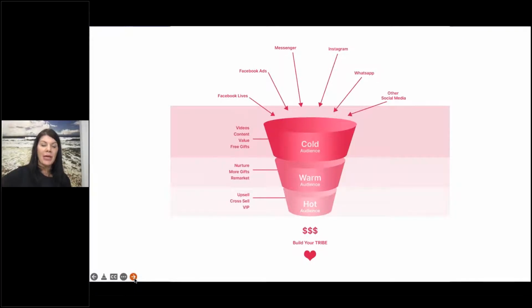So I want to take a step back again and just show you where we're going. We have our cold audience, that's what we've just researched. We now want to turn them into a warm audience. How do we do that? We want to nurture them, add value, rain them with gifts, and remarket to them to turn them into a hot audience. A hot audience is the people that have purchased from us, which we upsell, cross-sell, and make VIPs, and so on, okay?